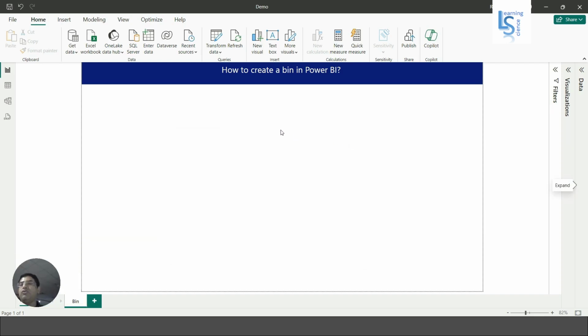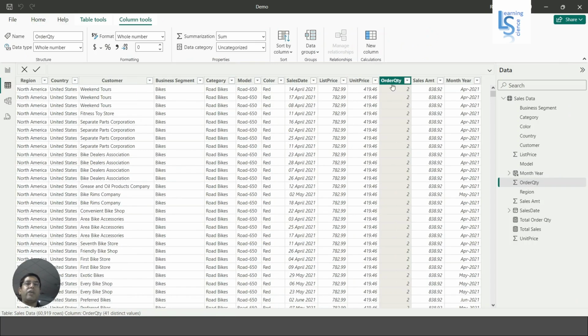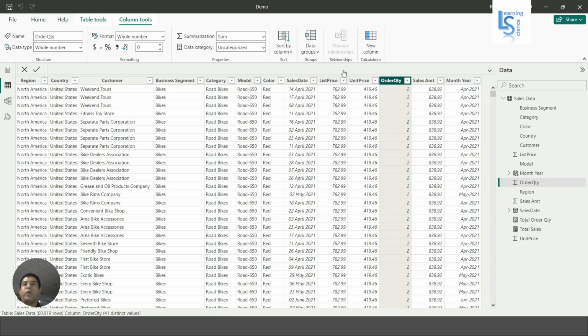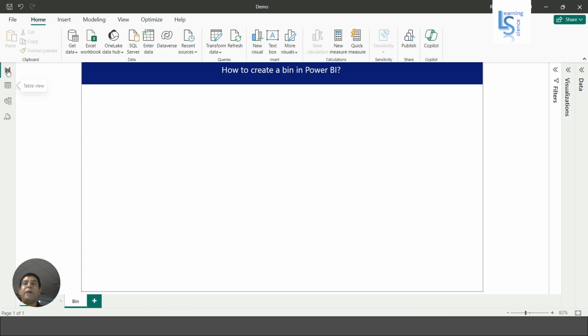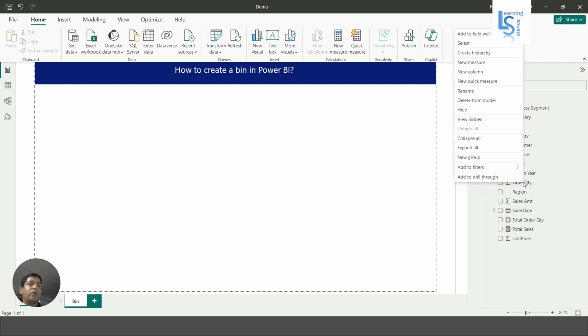So let me show you the data table first. Here you can see the order quantity and these are the values. I will create a bin on the order quantity. Now let me go back to the report page and I will expand my data model.